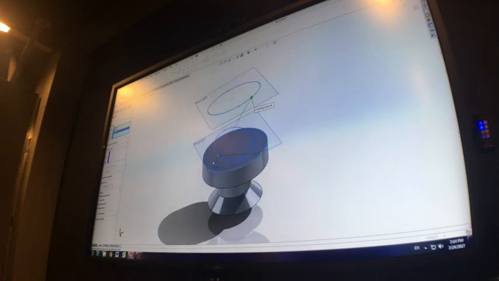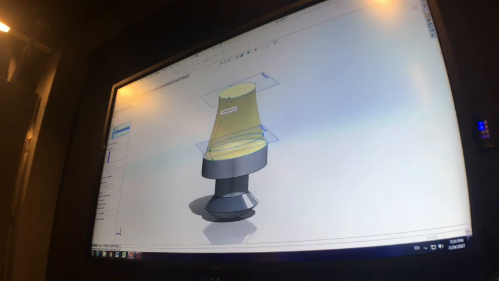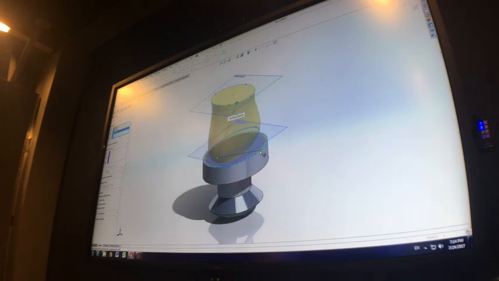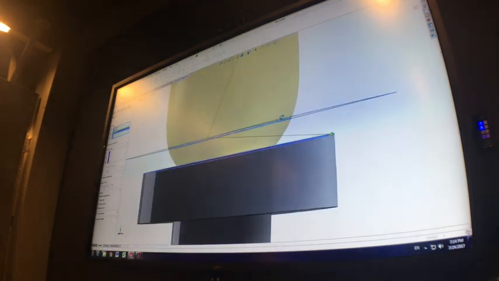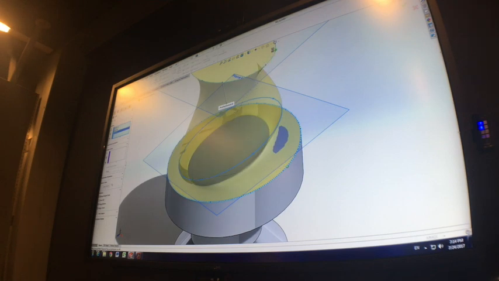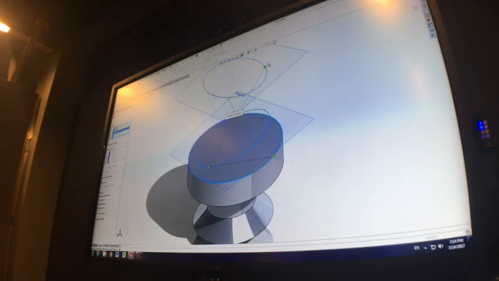Lofts can be used to create very organic looking shapes. So you can create shapes with a bit of a twist to them, but if you twist it too far, it's not going to work. The geometry won't be able to work properly, and it'll break, and you won't be able to create that loft. The feature could not be created because it would produce self-intersecting geometry.